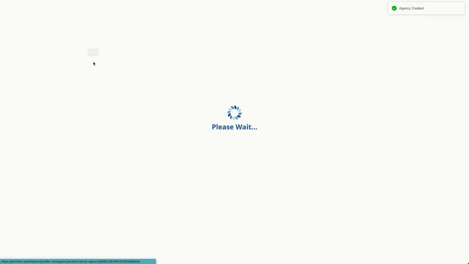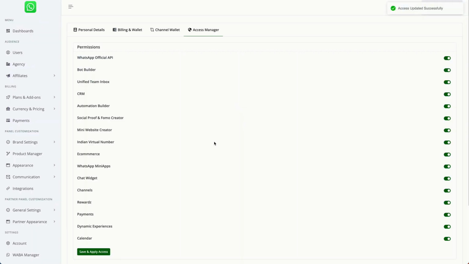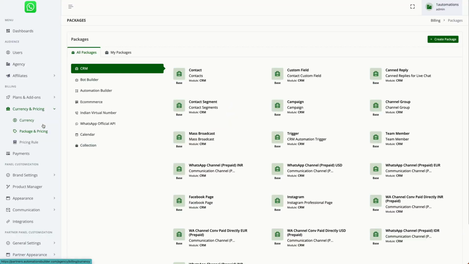Now you need to click on the settings icon and go to the access manager and enable the products for your sub agency. So once you have enabled the products, only then the sub agency will be able to sell these products. The next part is you need to define a selling price of products for your sub agency. So here on the left hand side, click on currency and pricing, packages and pricing.